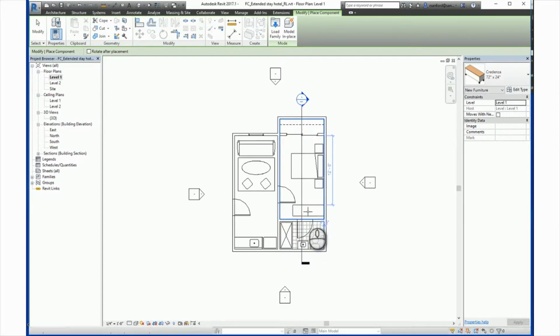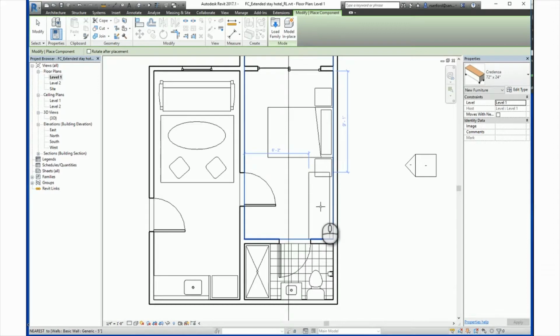the credenza is perpendicular right now to the wall. To rotate the credenza, you're going to hit the space bar a number of times until it rotates in place. Now let's rotate in place. We'll notice that the credenza is actually too big for this wall.